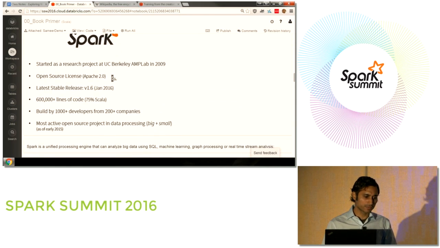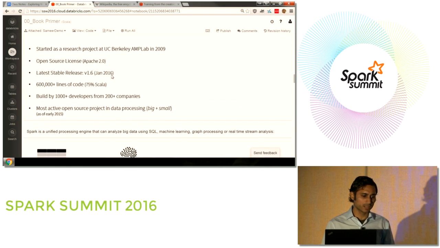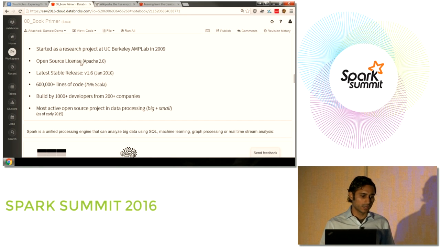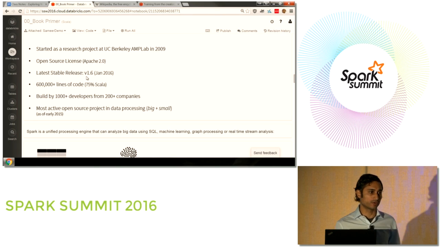Our tool of choice today is going to be Apache Spark. It's a research project that came out of the University of California, Berkeley's AMP Lab in 2009, with an Apache 2.0 license. We will be using Spark 1.6. Spark 2.0 is around the corner. It'll be released very, very soon.